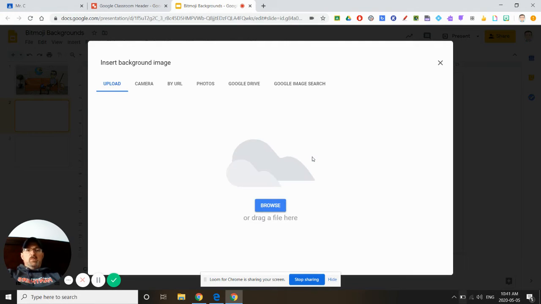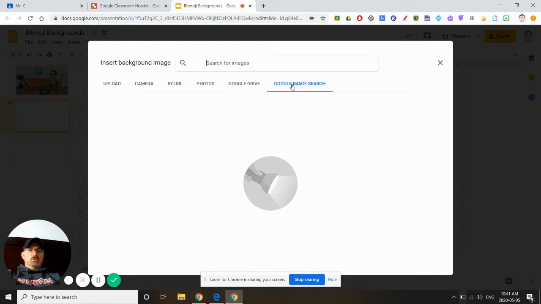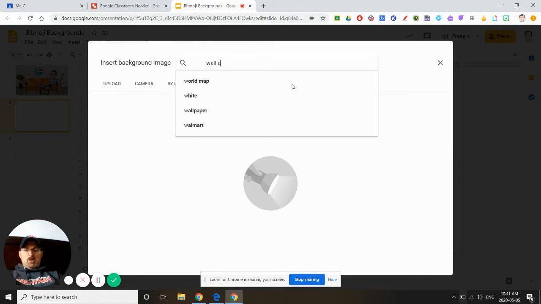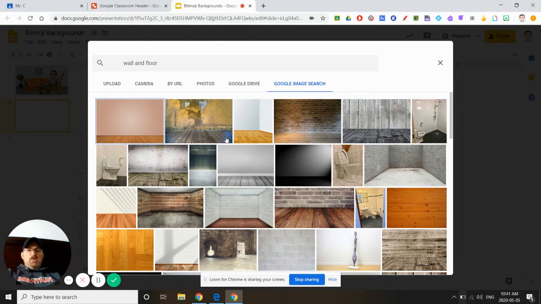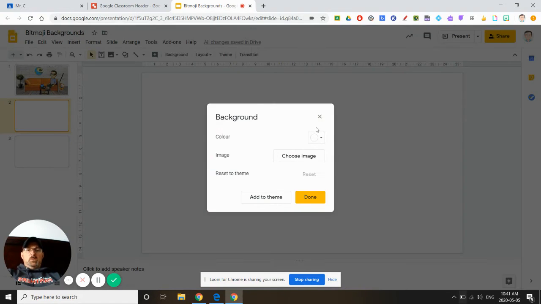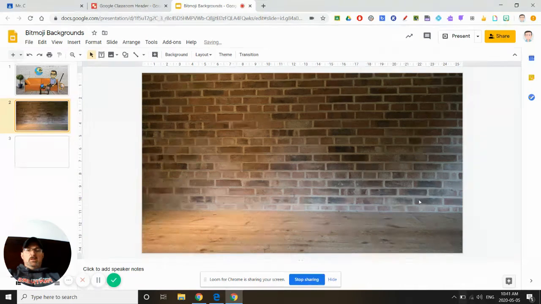Now I could have created my own background if I wanted to, just by plain colors, or I can choose an image. I'm going to go through a Google image search, and I'm going to search for wall and floor. And I can choose any of these backgrounds that I see fitting. So I'm going to choose this one here with the bricks in the background, and that will cover the entire back space that I have.